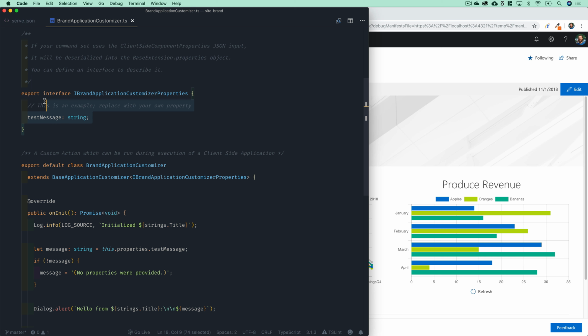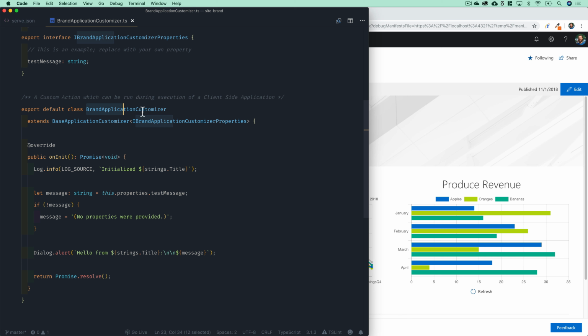But first of all, you'll notice that this brand application customizer has properties. Just like you have web part properties, you can have properties on your extensions as well. And we'll come back to these properties in a moment and talk about the different use cases for those. But for now, let's take a look at our brand application customizer class that's being exported from this file. And that is extending the base application customizer, which is part of Microsoft's NPM package that we've installed.